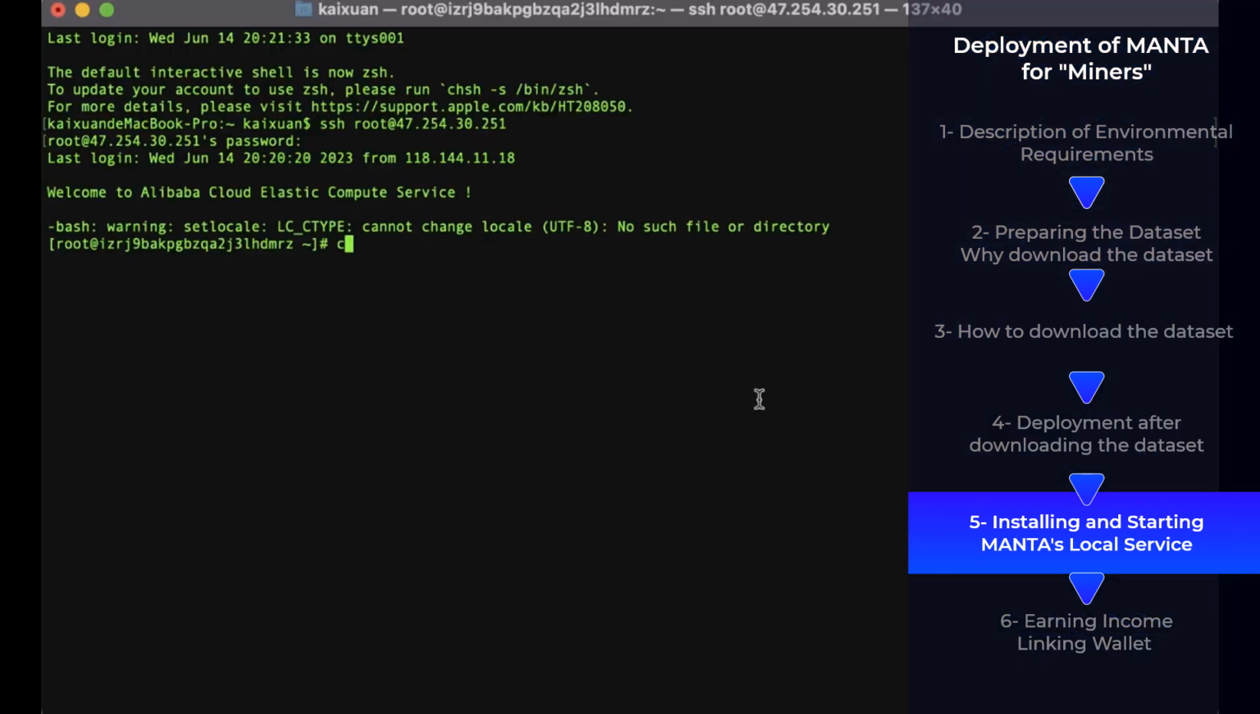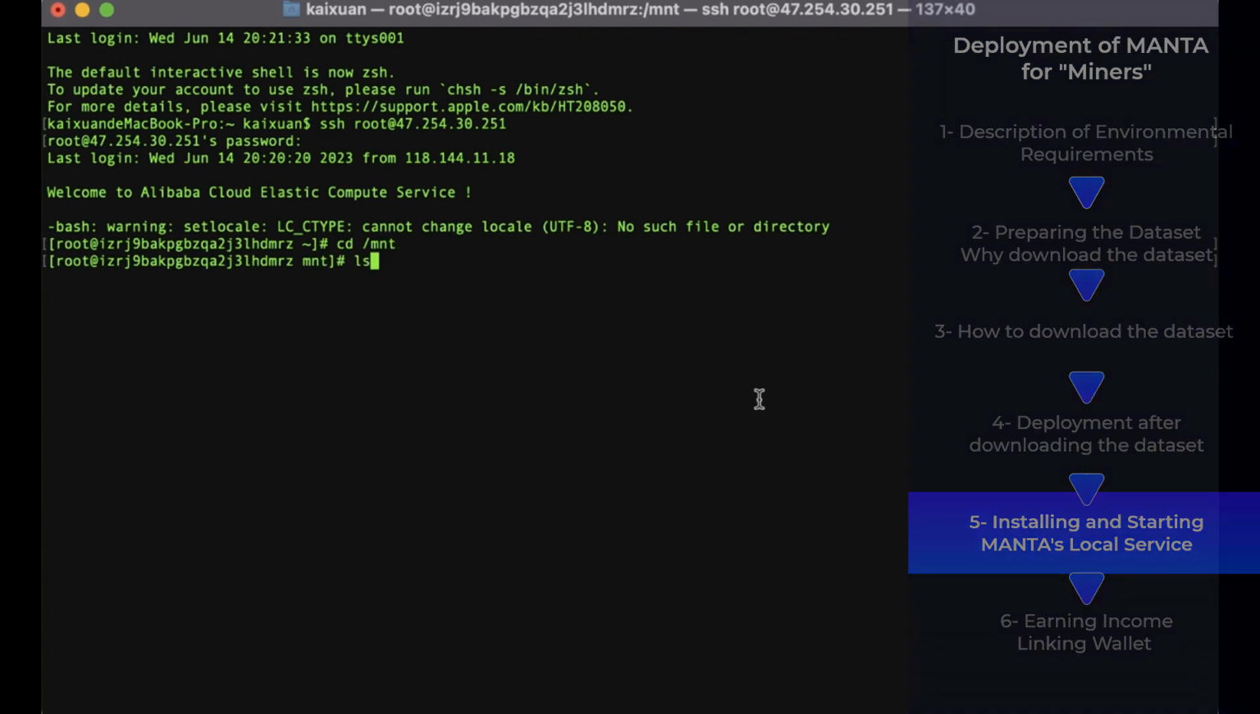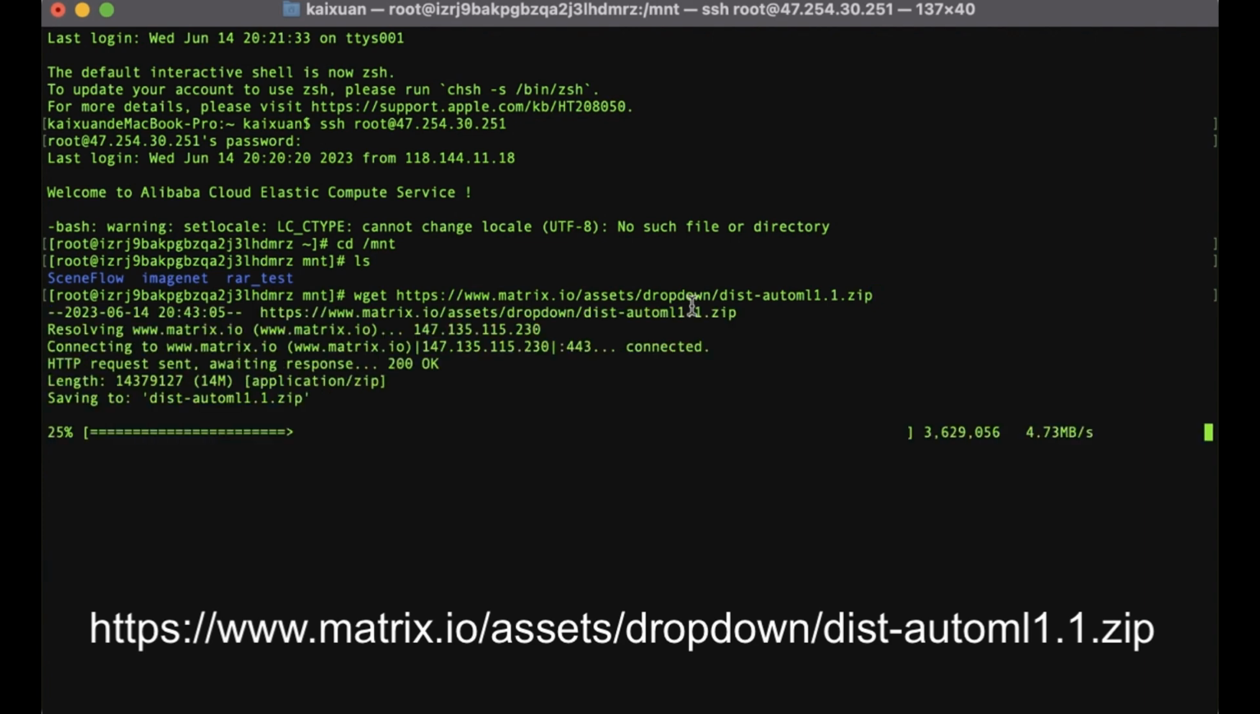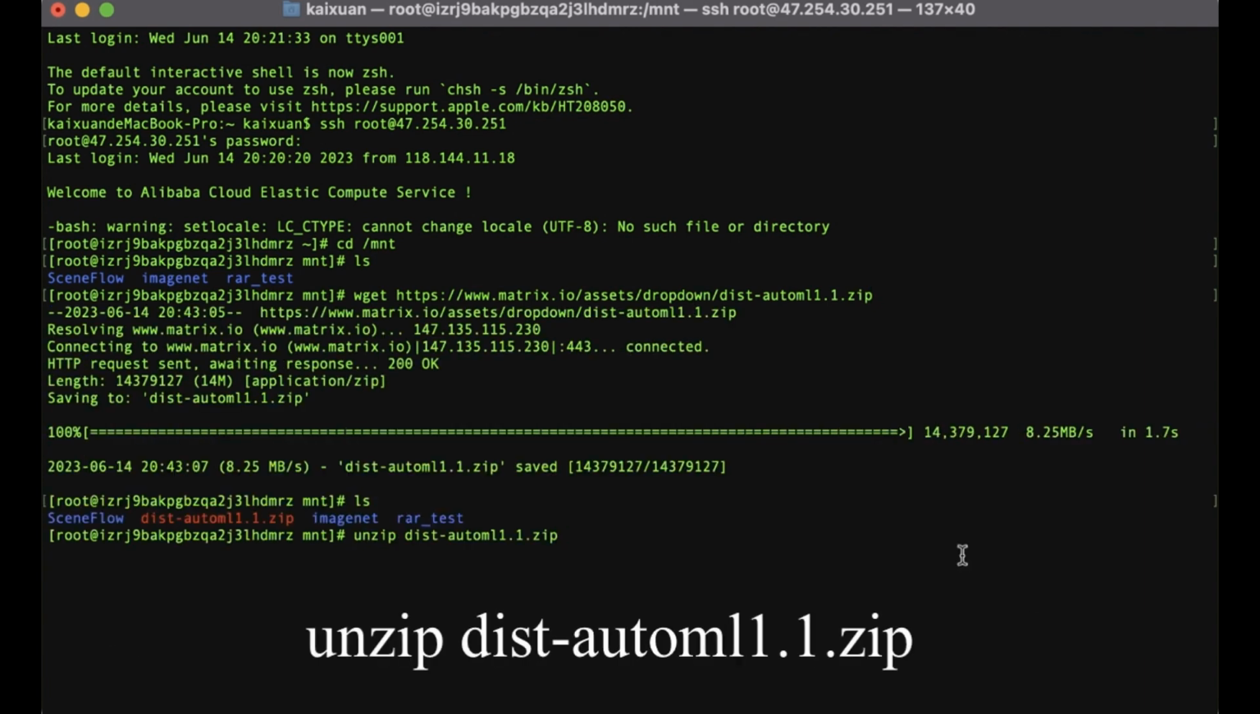Before you can use your miner as a node to run AI services for MANTA, there's one more step we have to do. You have to install MANTA on your local computer.